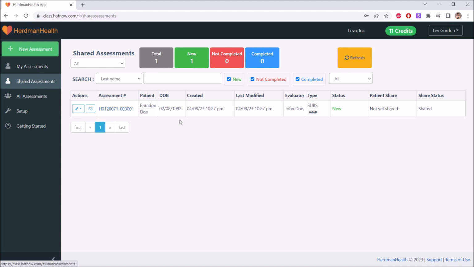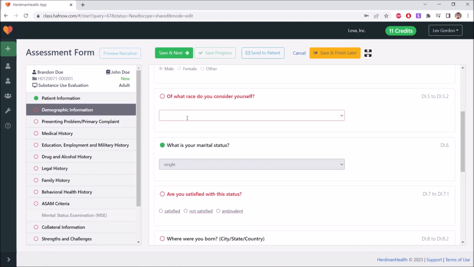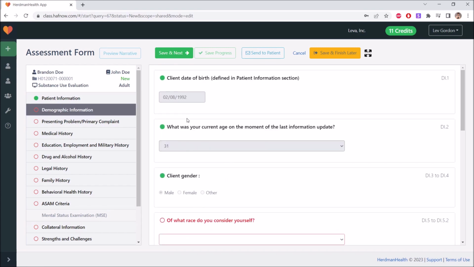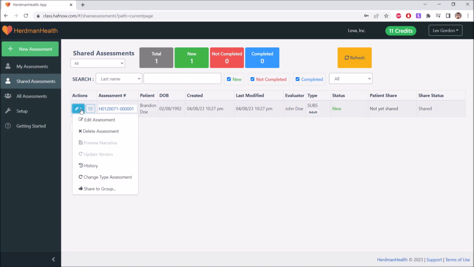If you would like to edit any of the information yourself, you can click on the assessment and the assessment will open up. You're free to enter any of the information. Now, in order to make this assessment shared with other people, you would need to click on the pen icon on the very left and then press Share to Group at the very bottom of the drop-down menu.